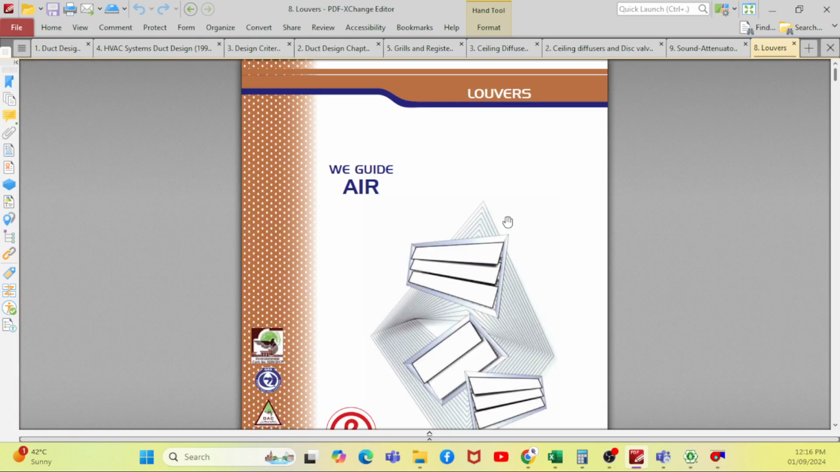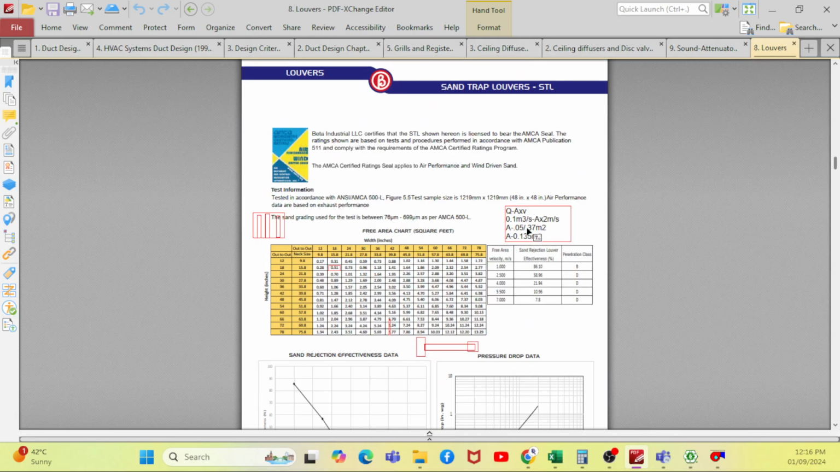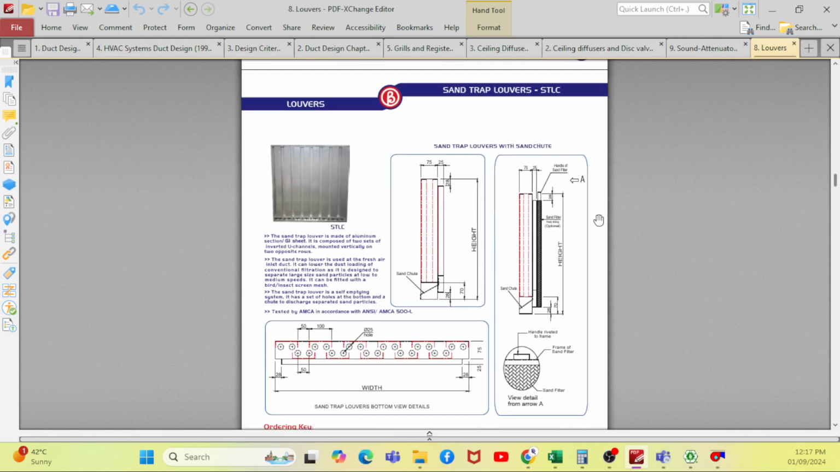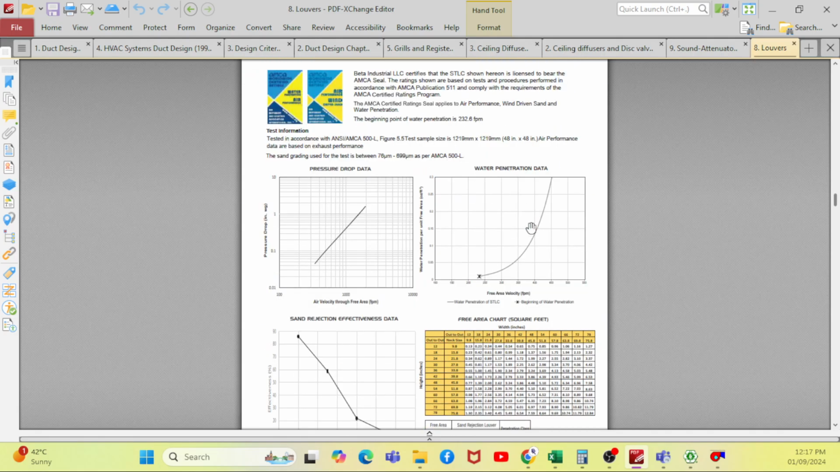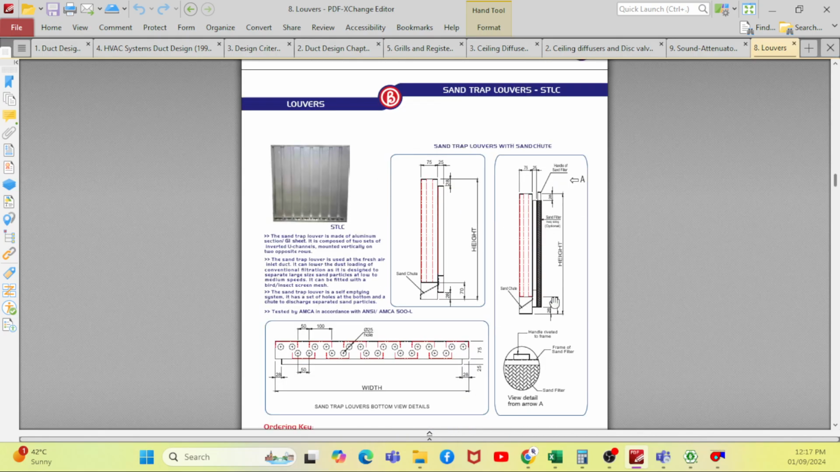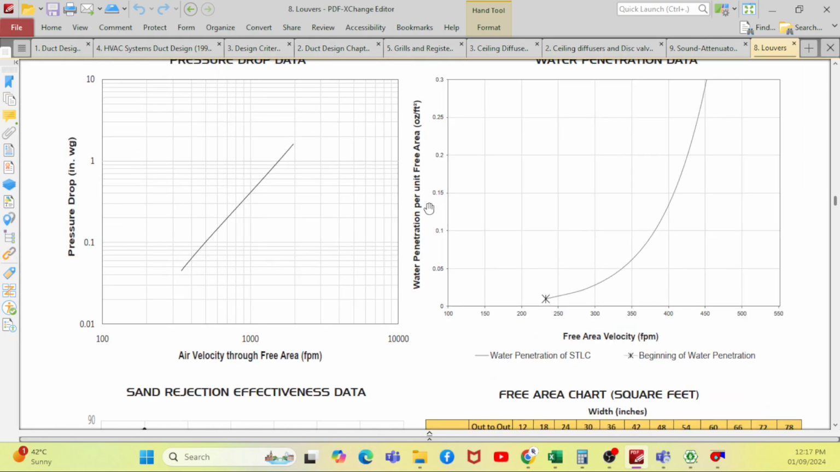It's not a direct value. You can take it from the chart. So first of all, to calculate the pressure drop for the louver, if you go to the chart, say for example I'm going with the sand trap louver. This sand trap louver, I have a pressure drop here, right? So this is a pressure drop chart. Here you can see air velocity and free area.